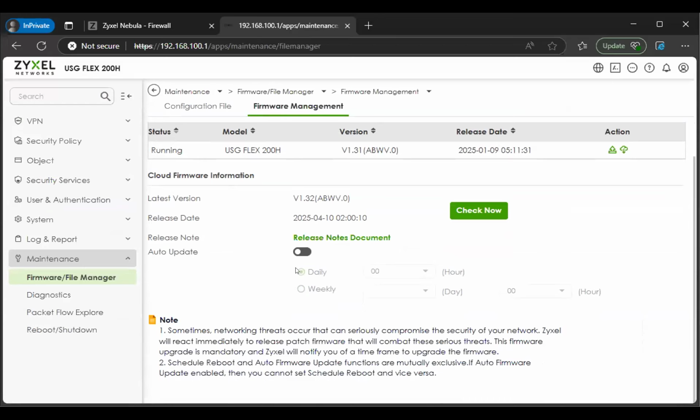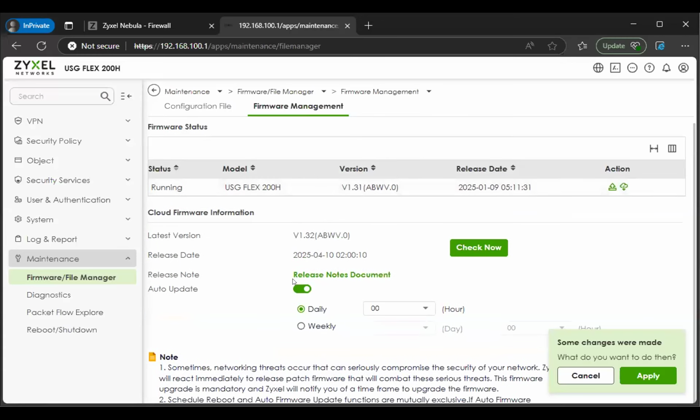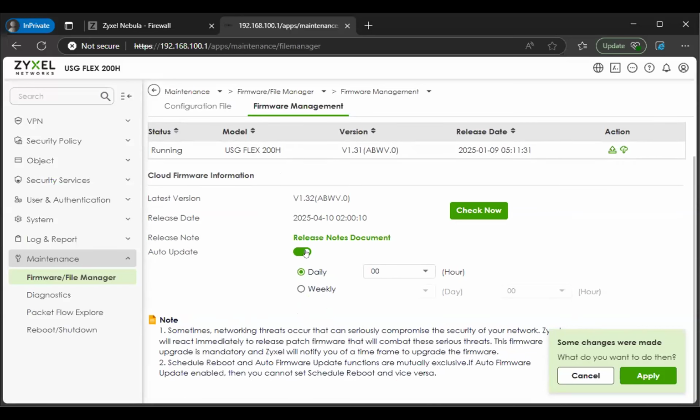One, we have a choice of doing auto update. If I click this option for auto update, it's going to automatically check in the back end every so often to see when there's a new release. If I set it to auto update, that means that when it finds a new release is available, it will then trigger an auto update at the time I specify.